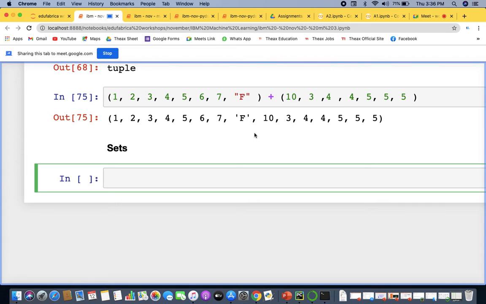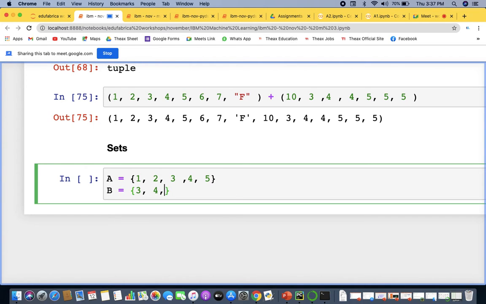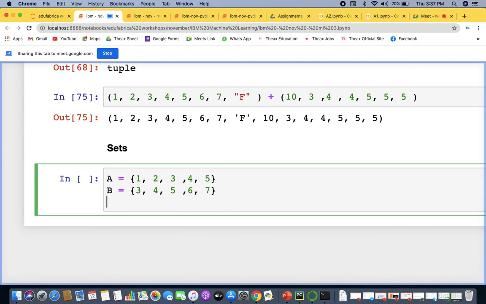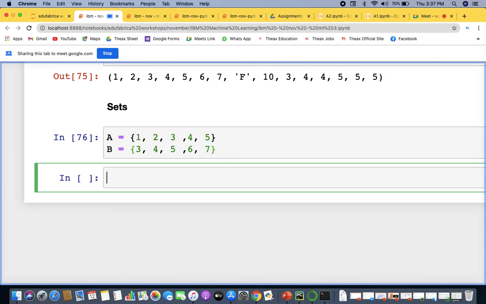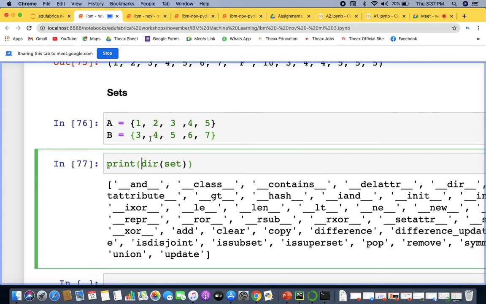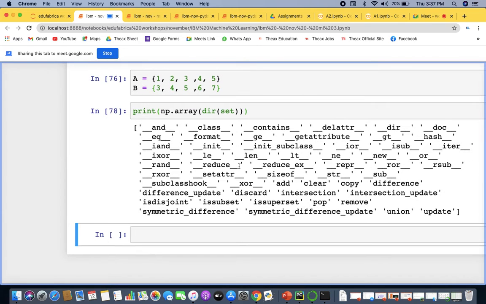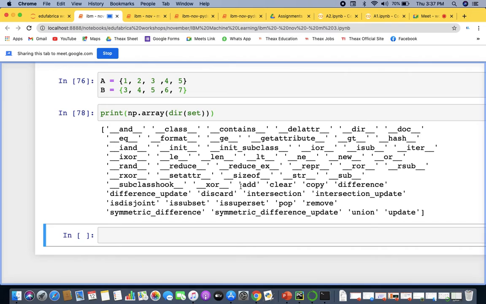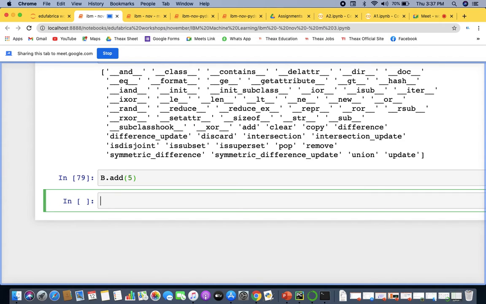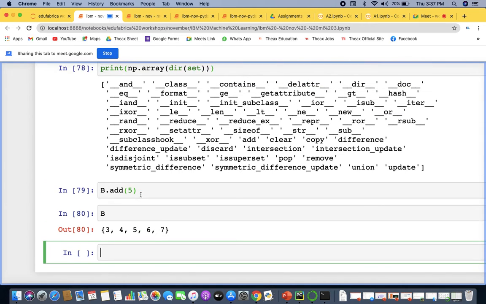Okay, so let's go through that. In the sets, let's say there is set A, from 1 to 5, and there is set B. Now if you want to add 5 to set B, let's say, so it is add. If I say B dot add of an element 5, B will not get any reflection of that, right? Because 5 is already present in the B.